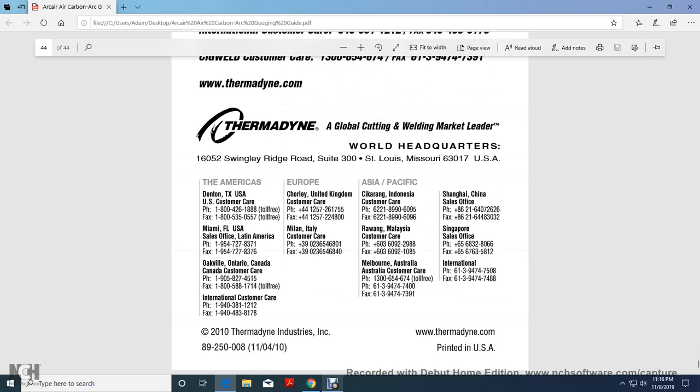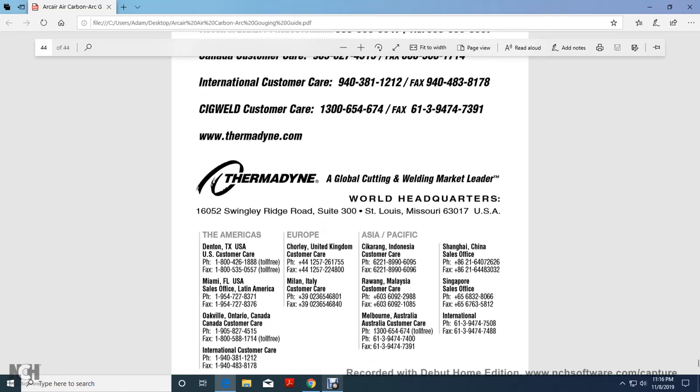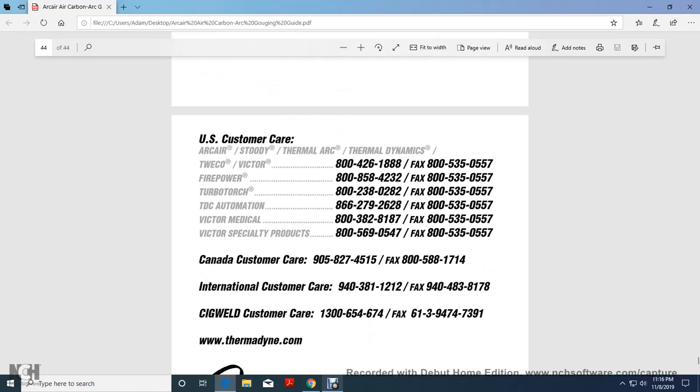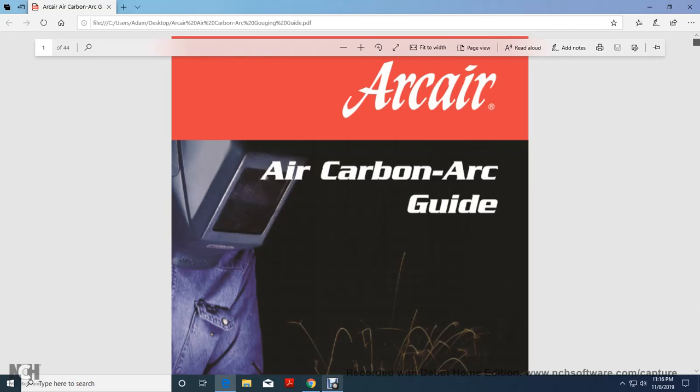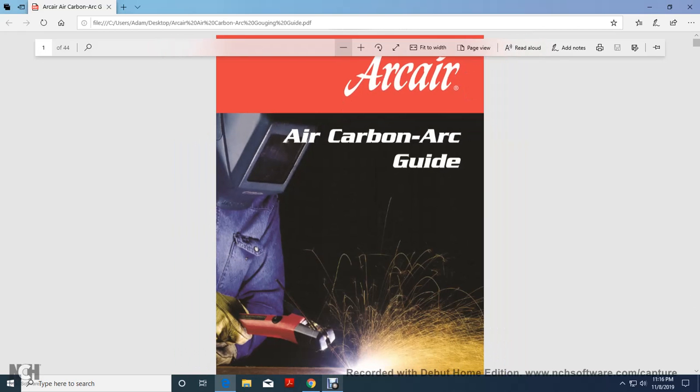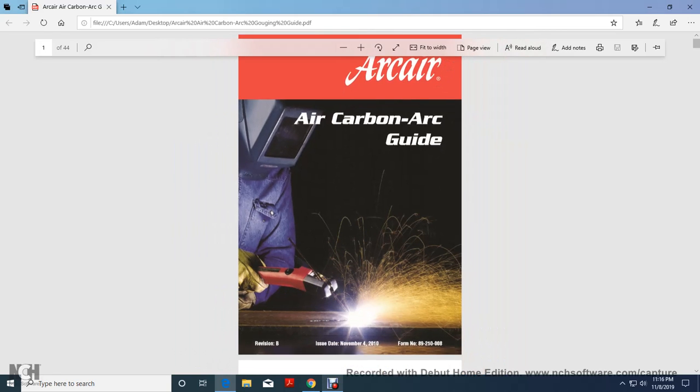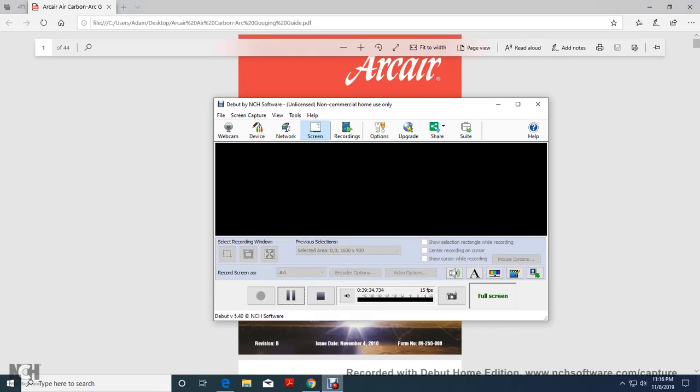And this is your little ad. This was the Arc Air Carbon Arc Guide, Revision B, issue date November 4th, 2010. Testing.